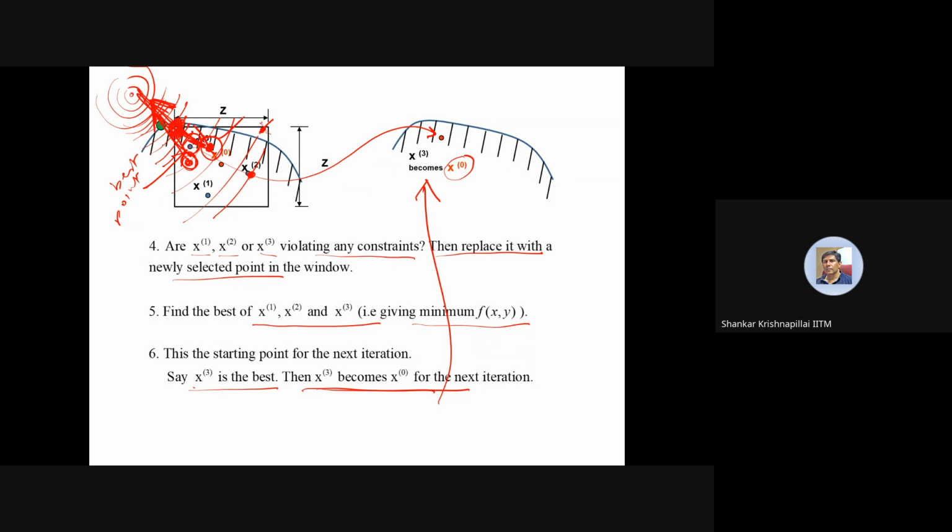So that will work only if it is a convex problem. Suppose your feasible region is like this, and the objective function is touching 2 points here and here. Then convergence will be difficult.